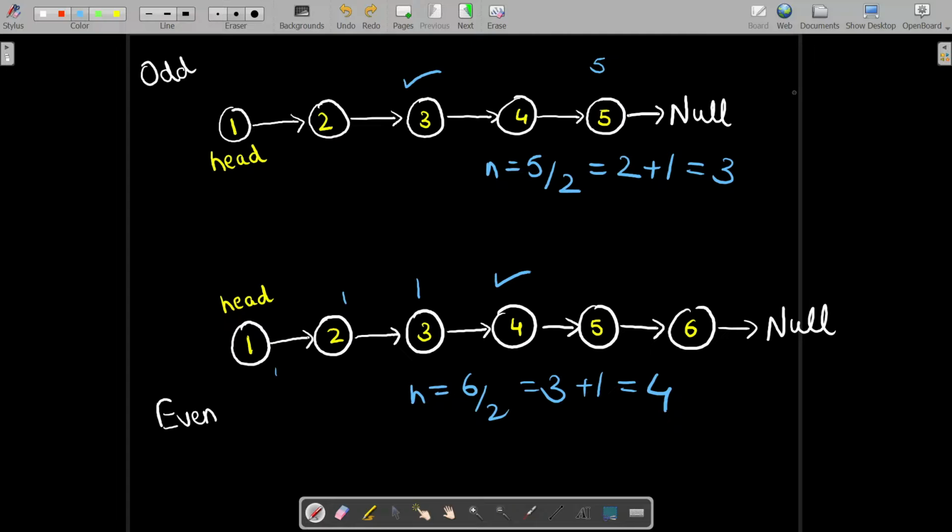So first we traverse the complete list to calculate its length. Then we traverse the list again till the middle node to return that node. So this will be the time complexity. Now we are not using any extra space, so the space complexity is constant.